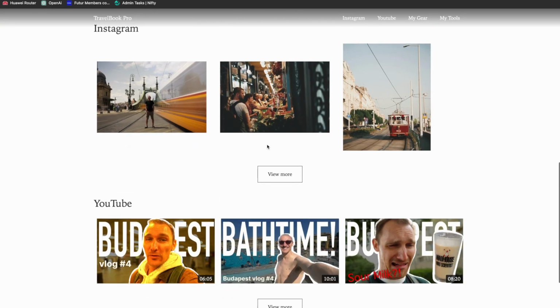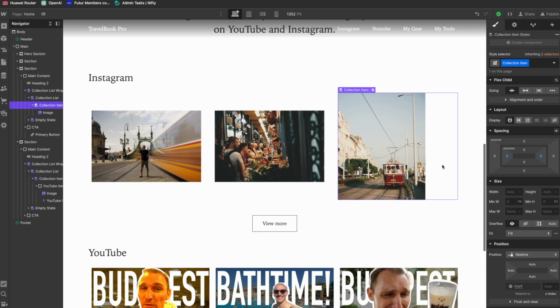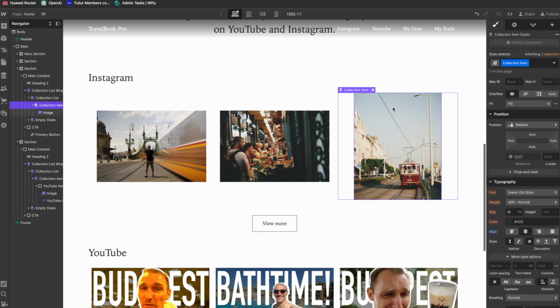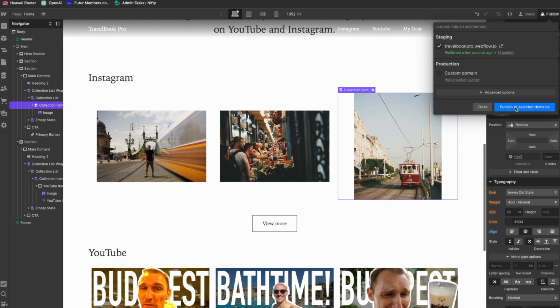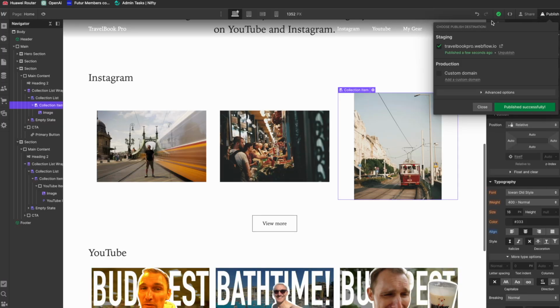Boom. Probably need to center align those images too, because it's collection item. Cool.